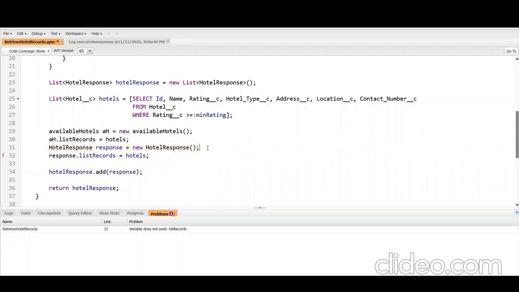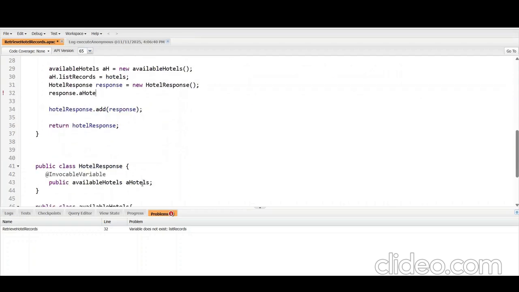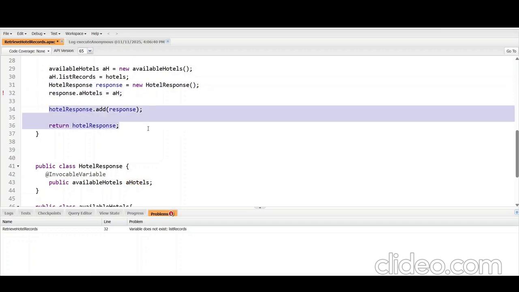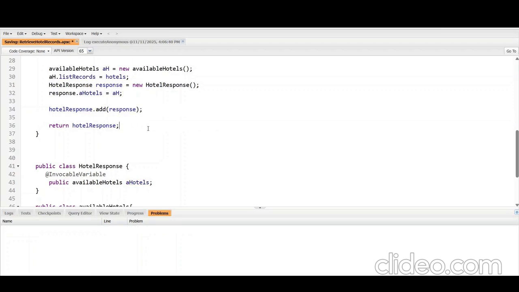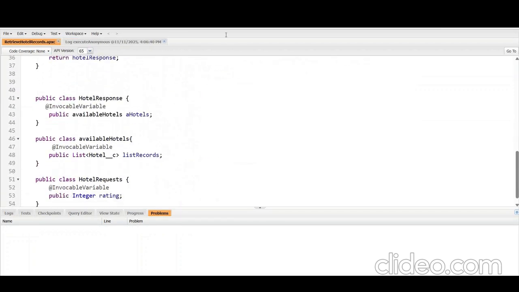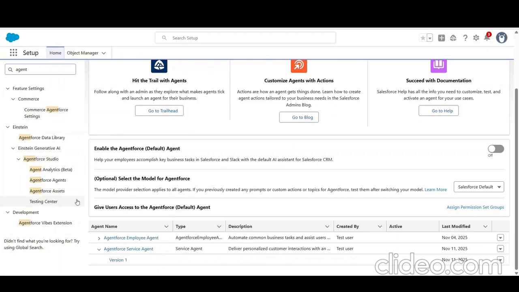Now after this, hotel response is already initiated here, and here it will change. Here what I will do is the available hotel, the same name, I will keep it here, and I will keep the name as AH. So I already provided this, and we can add the same response to our hotel response and we can return it. We can now save it. So we have done our class.